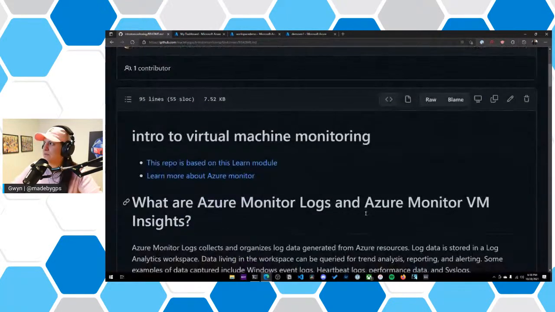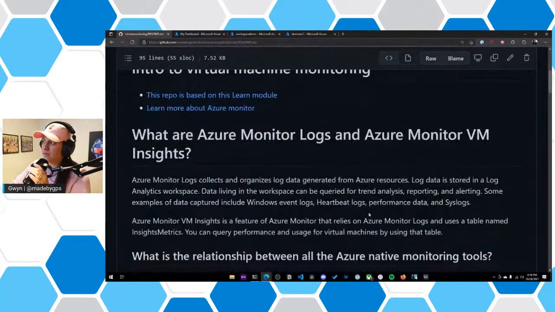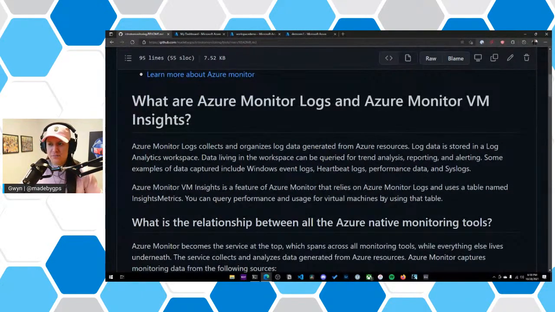So let's head back into the GitHub README and talk a little bit more about the actual content, the theory behind these things before we dive more into the queries and the fun stuff. So what are Azure Monitor logs and Azure Monitor VM insights? Azure Monitor logs collects and organizes log data generated from Azure resources. Log data is stored in a Log Analytics workspace.